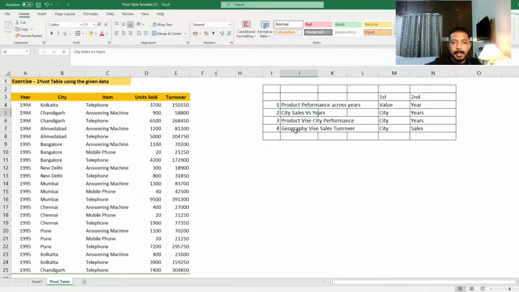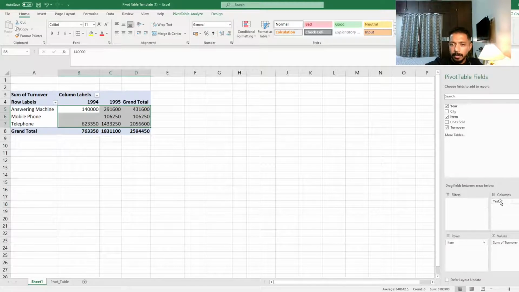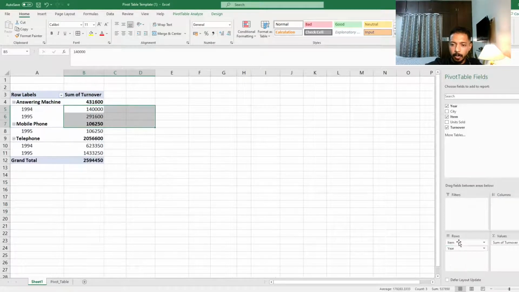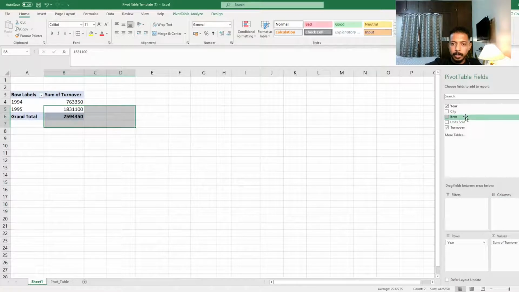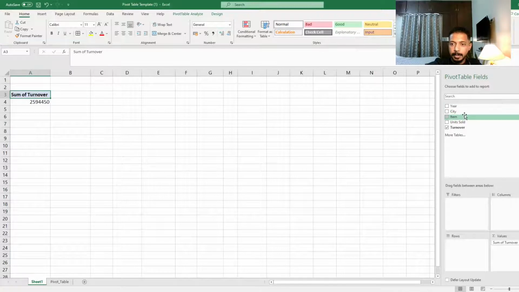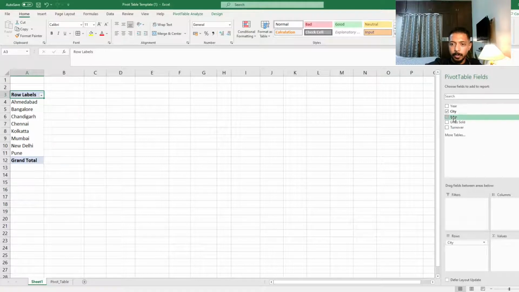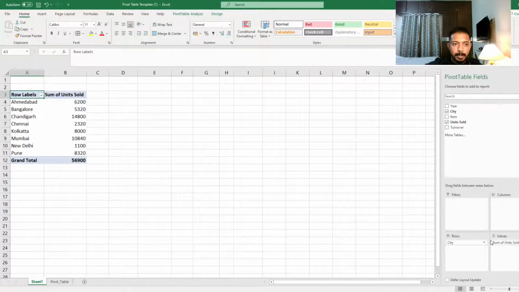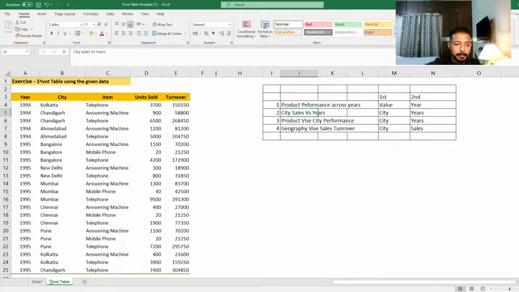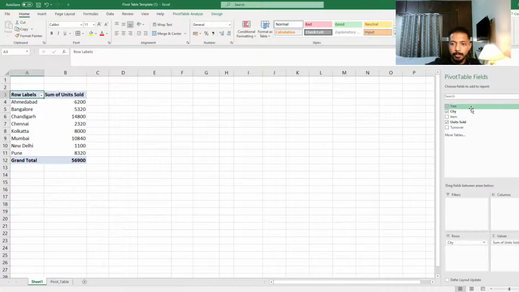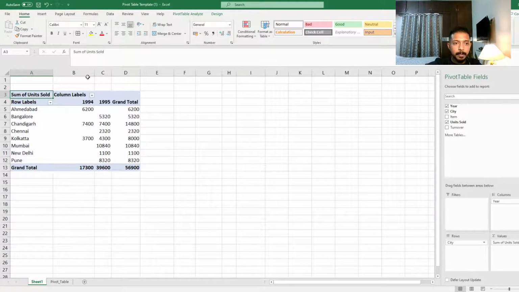Let's say city sales versus years. So you want to see only city sales across years, right? So what we're going to do is get the year to the row column, and we just want to see city-wise sales. So we don't want anything else. Let's take the city into rows, and we just want to see the volume. So let's take the volume, and city-wise sales. Nothing really fancy. We want years, so we can put years as well, not a problem. We can put the year into columns. All right, there you go.